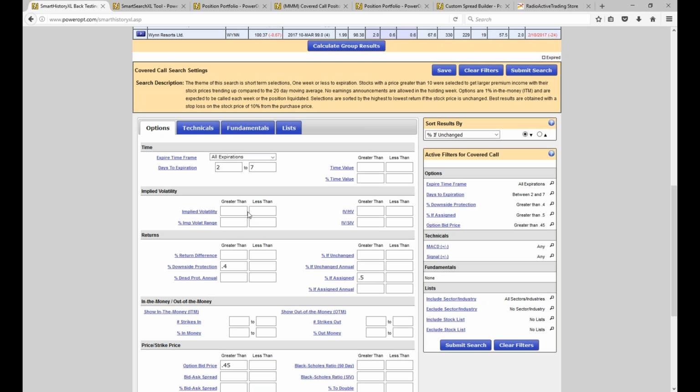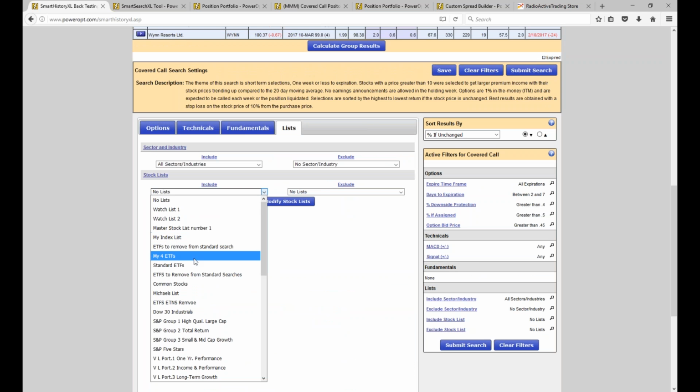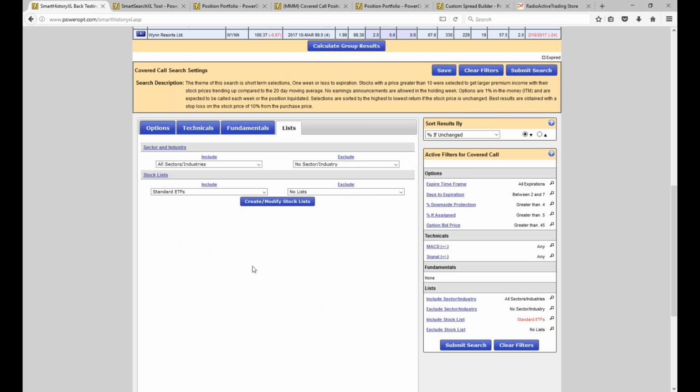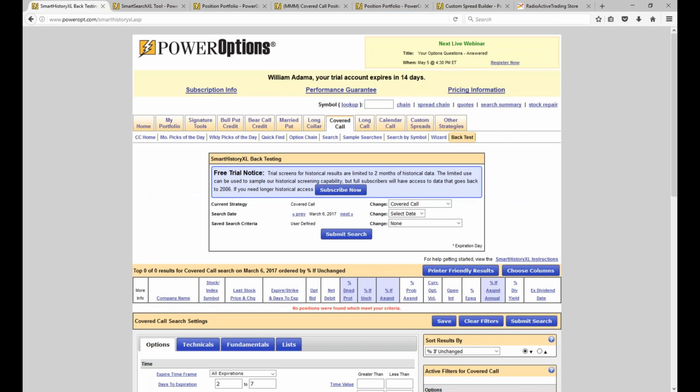Okay? So it's just refreshing the page for me now. My other criteria is still there, but let me go back in a list. It reloaded it. And it was the standard ETFs list, right? It was just SPY. Now let me submit this. This is my own search.